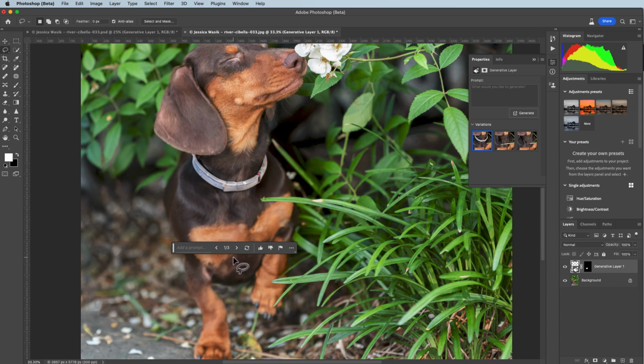It gave this dog an entirely new collar. Okay, there it removed it, and there it removed it. That is just so funny. My point is that this tool is fun and unpredictable. You're never quite sure what you're going to get, and sometimes it works well, and sometimes it doesn't, and sometimes you need to stack the adjustments.